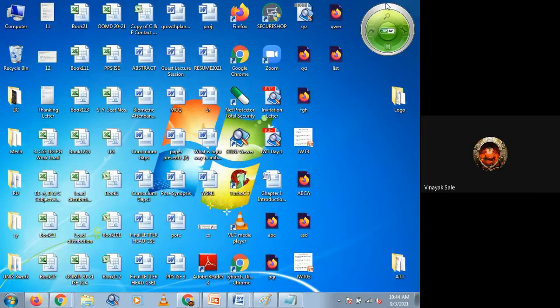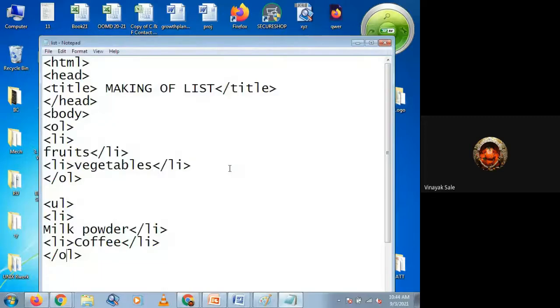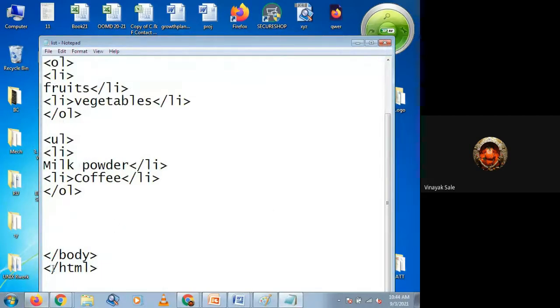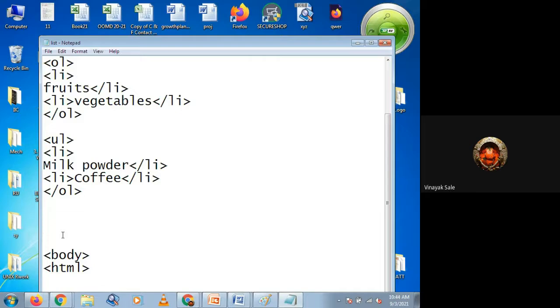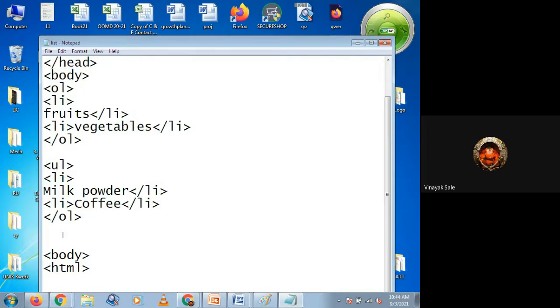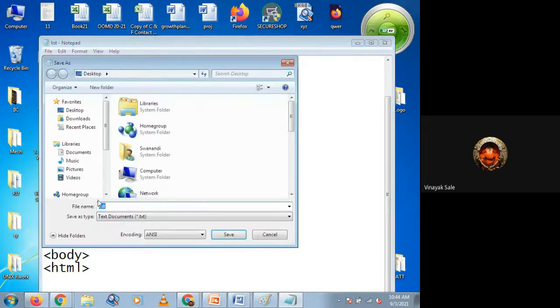Okay. Suppose someone has missed a closing tag here, suppose the HTML closing tag. Here the slash is forgotten by mistake. Then save, and I will save it with another name. Okay. List123.html.